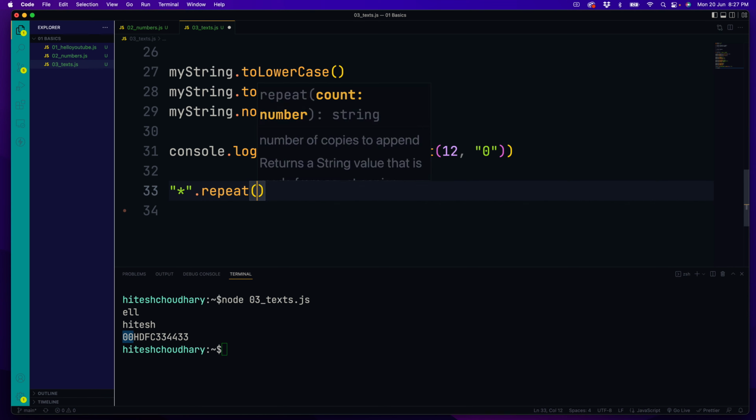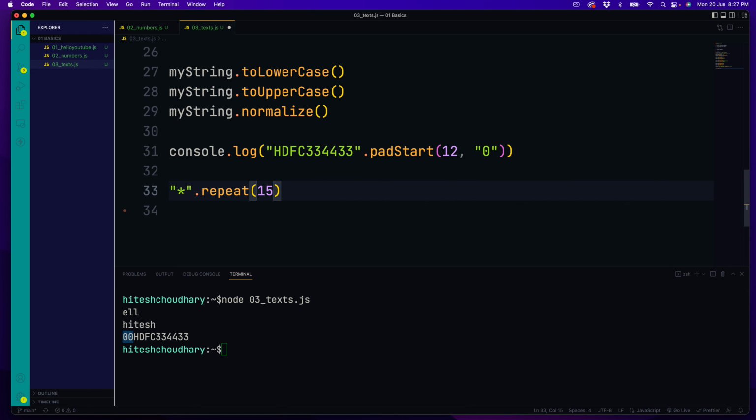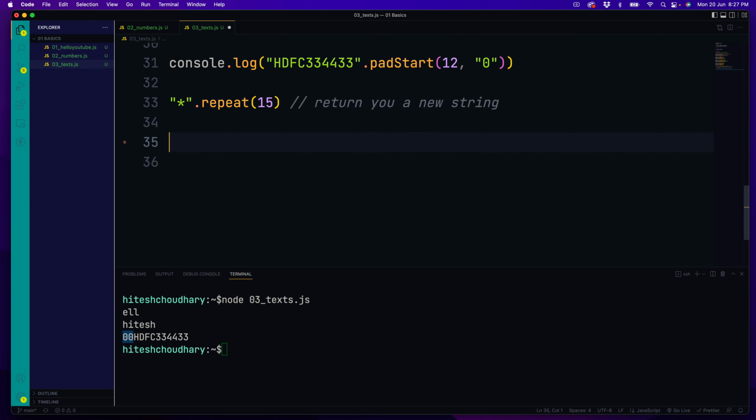How many times do you want to repeat? Maybe 15 times, that's what I want to repeat. Then I want to do a console.log saying, hey, enter your rating. And then I want to repeat the star again. It will look nice. So that's how it works. Remember always, all of this is going to return you a new string. That is the most important aspect. That is going to put your application in performance mode or less performance mode.